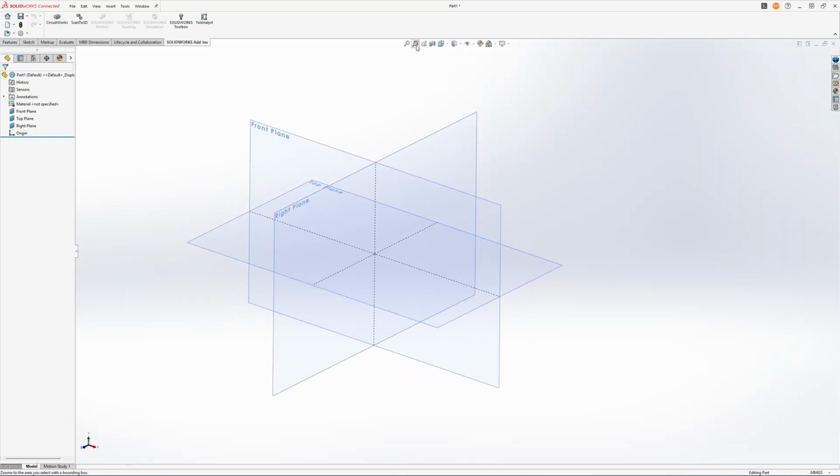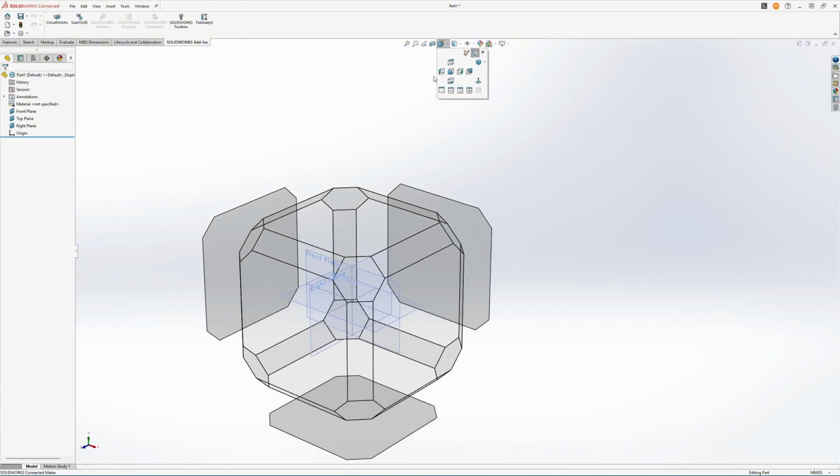Then up here we have some quick tools. So these are just for navigating. And here's a section view. This will actually cut your part in half or whatever section you like, just so you can see inside and analyze. This is just a quick orientation cube.